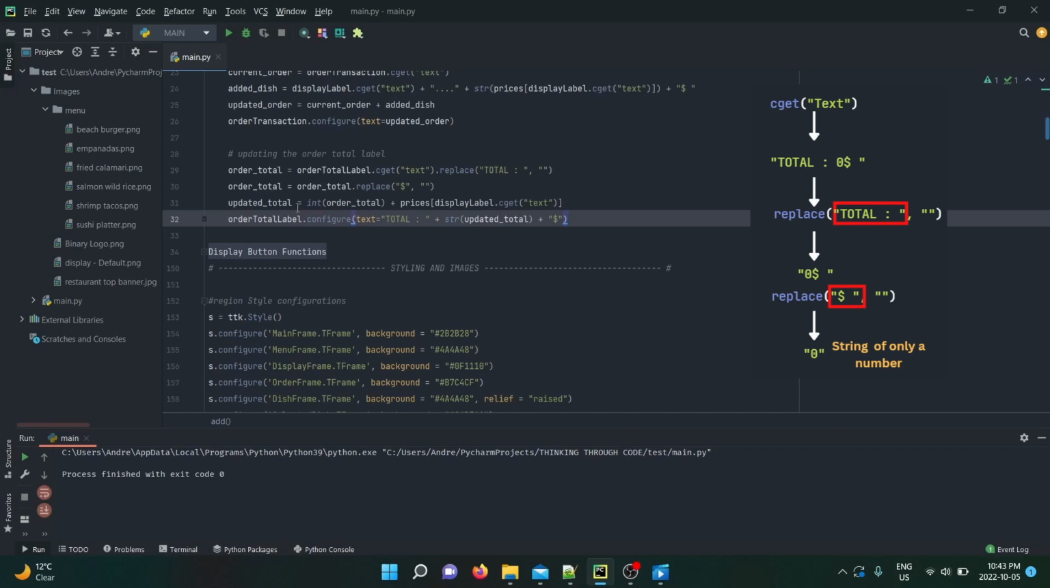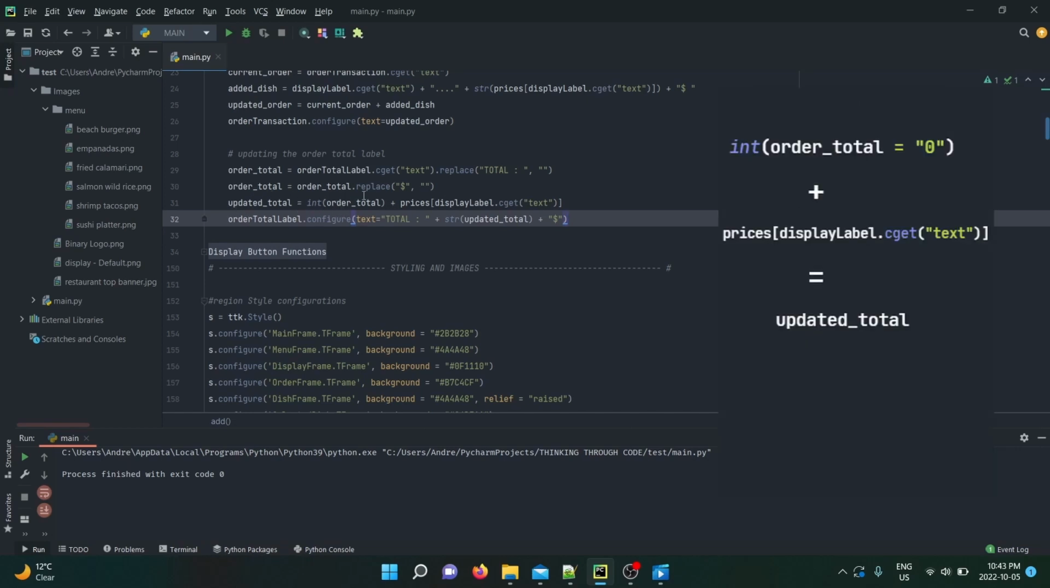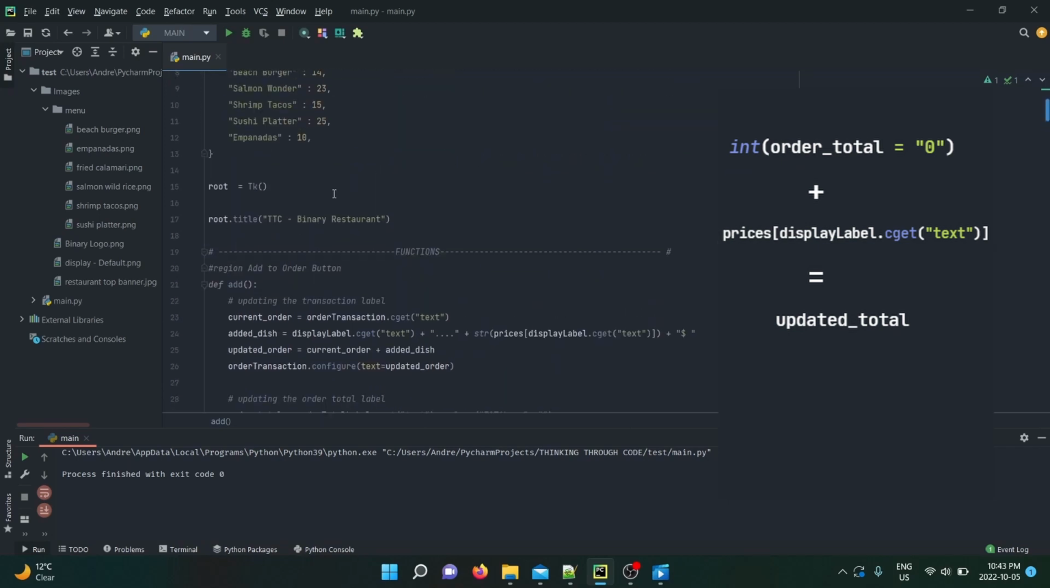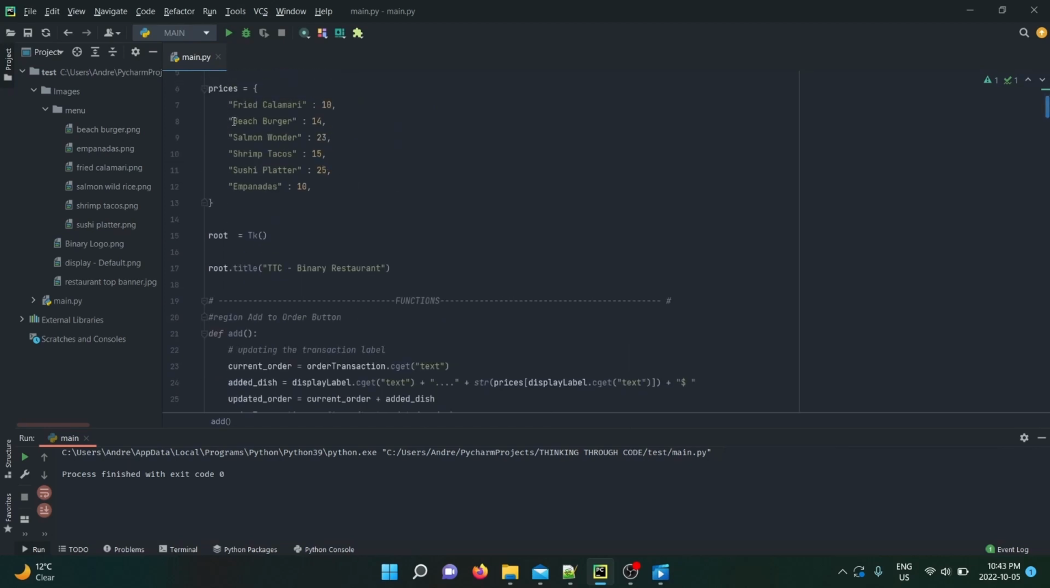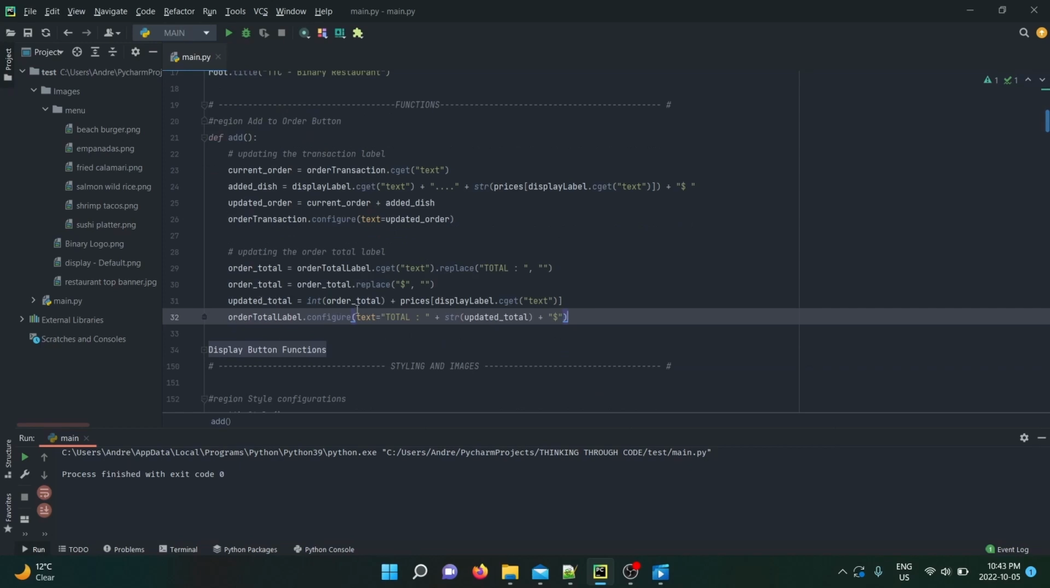Then the updated total right here, we cast it into an integer, the order total. So whatever number is remaining, we're going to cast it into an integer, because remember, right now it's just a string. It's basically just text format. So you need to cast it inside of an integer and then add the integer that is associated with your key inside of prices. So imagine my total was 0, and then I take a beach burger, it would be $14. But then after that, I add a fried calamari, it will update to 24 because I'm doing the addition right here by adding 2 integers.